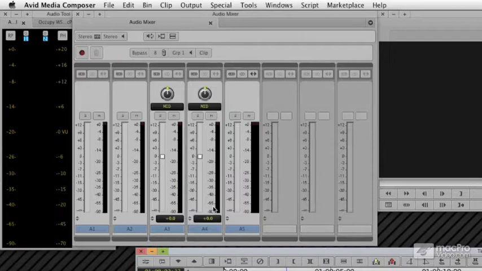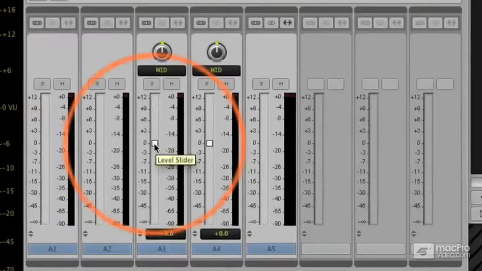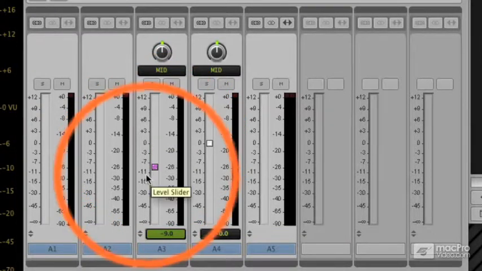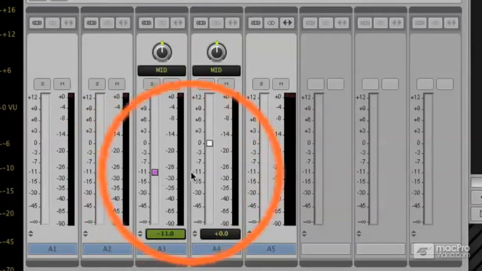Now that's averaging for me somewhere around minus 23, 22, 21. It's about 10 decibels too loud. So let's explore a couple ways we can pull this down. We can just grab the knob and pull it down to minus 10. We can click on one of the numbers here, like minus 11.